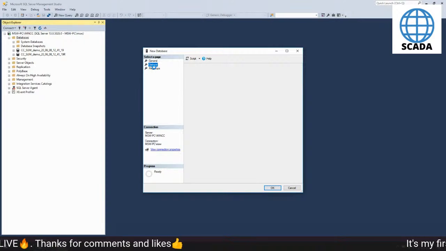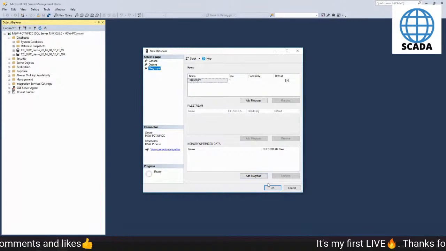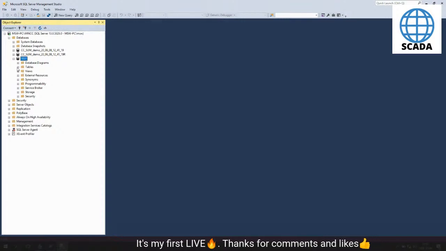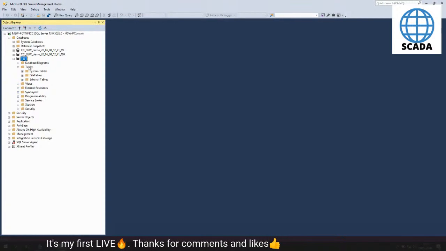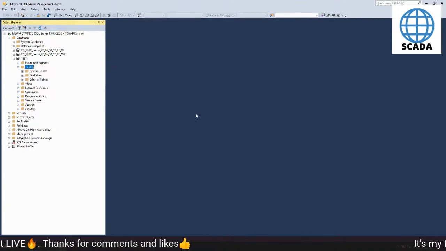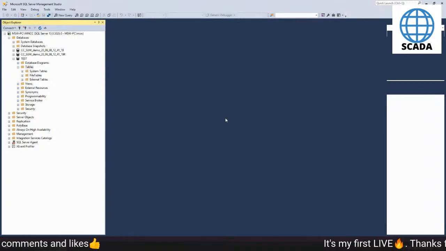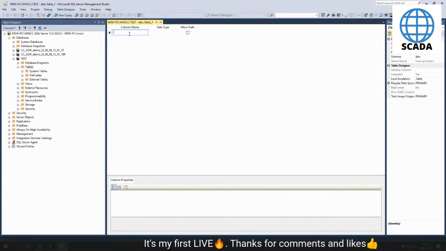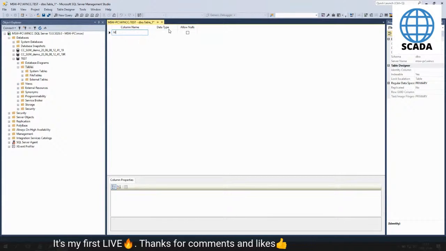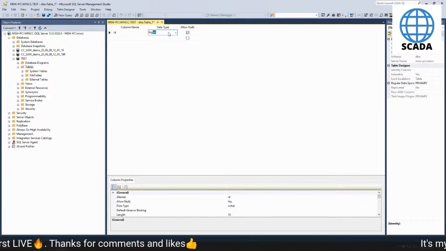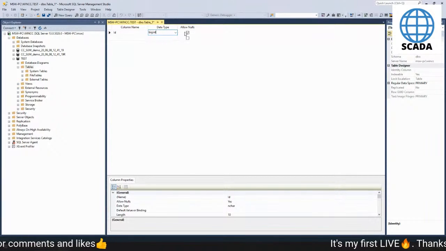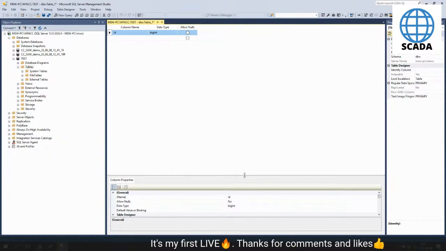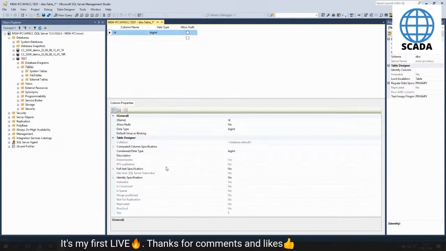And this database, it's created. In this, we will create one new table, and this table can have some columns. We have ID, which can be bigint, for example, and I don't allow nulls.